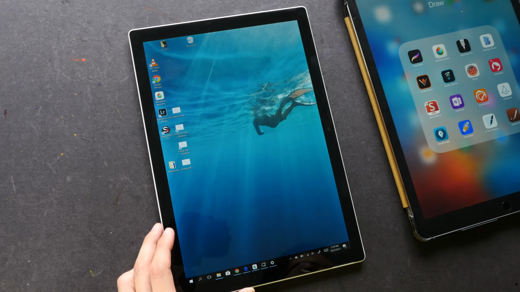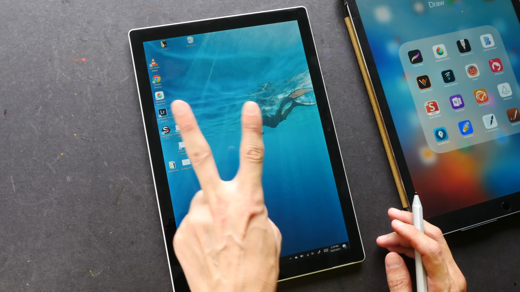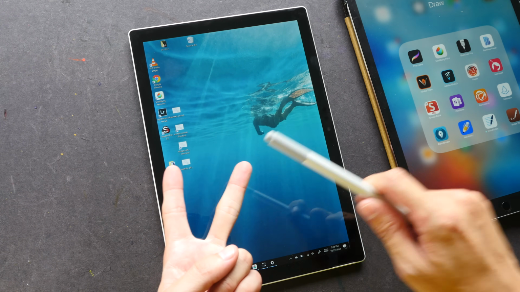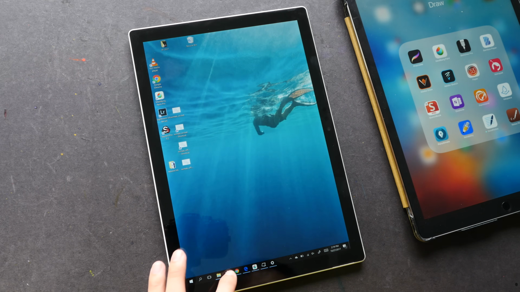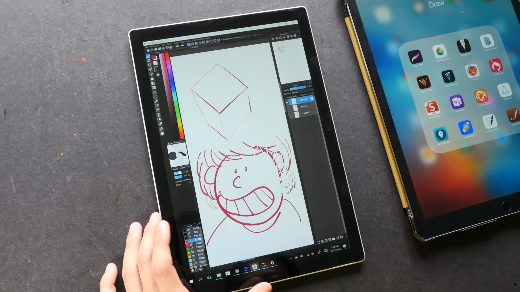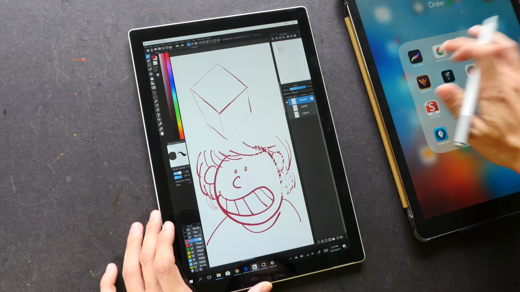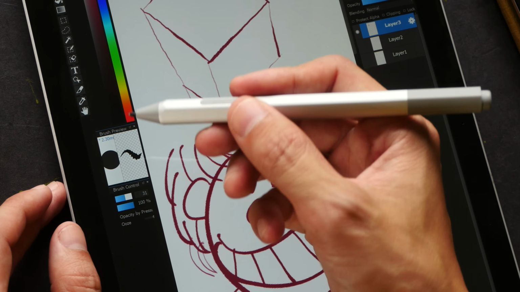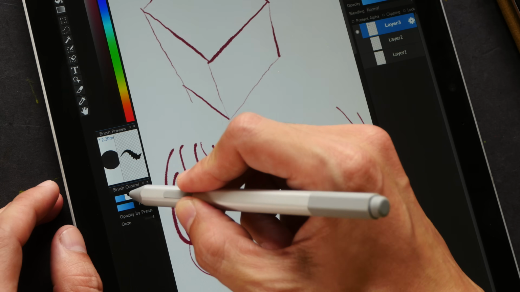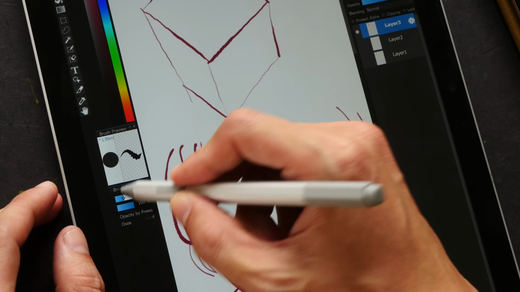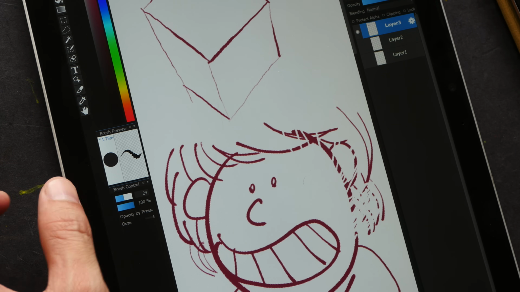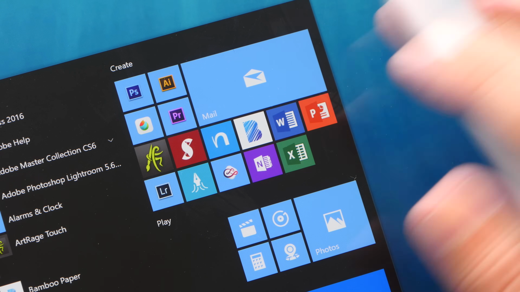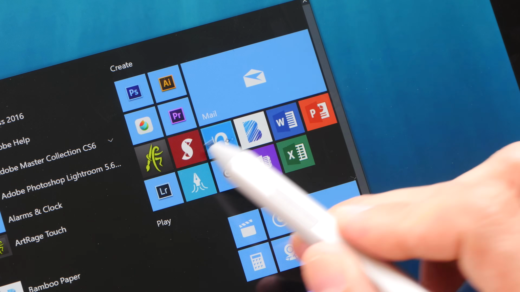On the Windows platform, there are two types of apps. There is the desktop app and there is the tablet app. For desktop apps, for example, this is MediBang Paint Pro. So to change the brush size here, it is much better to use the Surface Pen to drag the slider here, because this slider is too small for the finger. The better drawing apps on the Surface Pro would be Artrage and Sketchable.